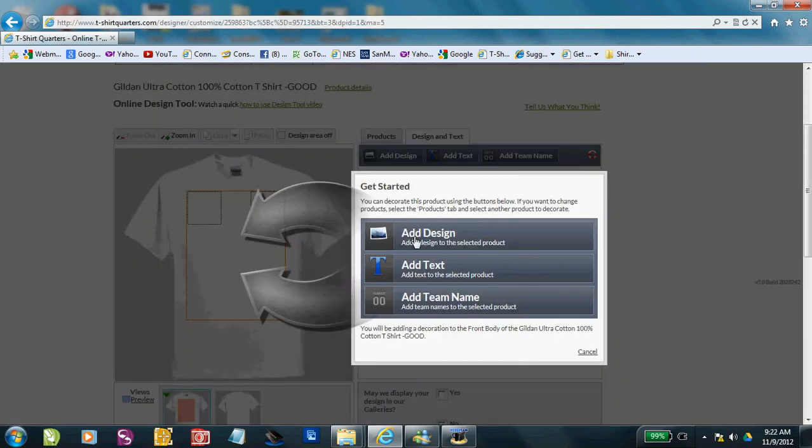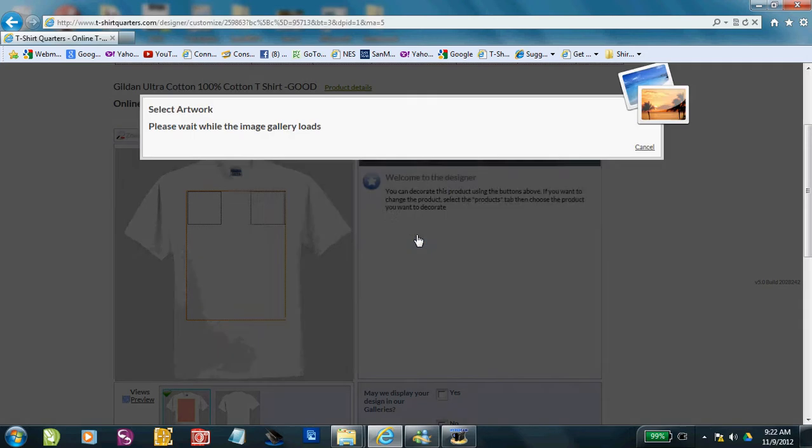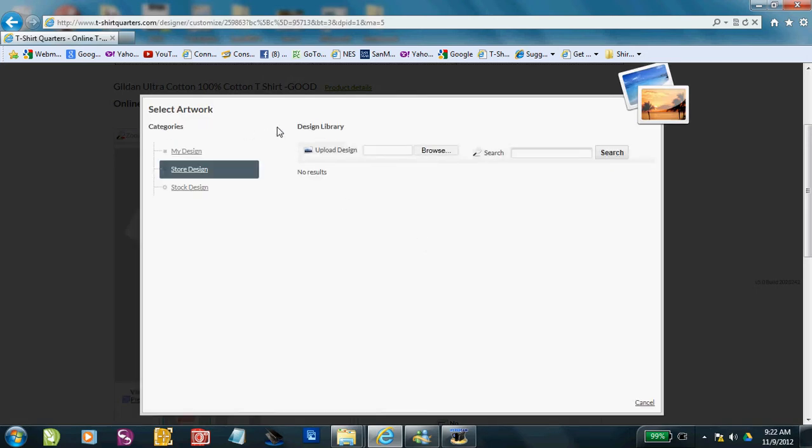And it loads our designer. So the first thing I'm going to do is add a design. Makes sense. Now up here, I want to point this out, is where you can upload your own designs. If you have clip art or photographs or something on your computer that you want to put on a shirt, you just hit the Browse button, locate it on your computer, and hit Upload.